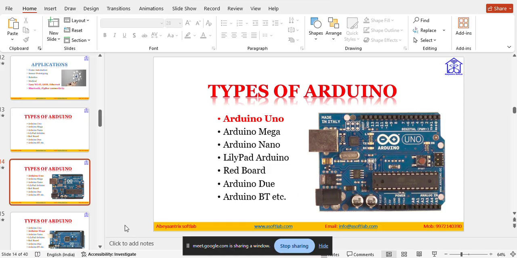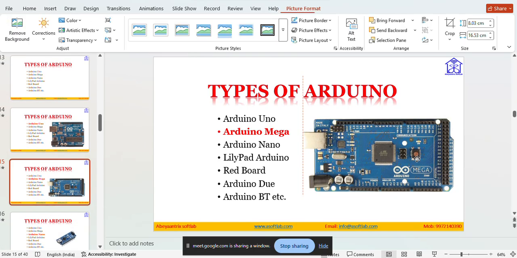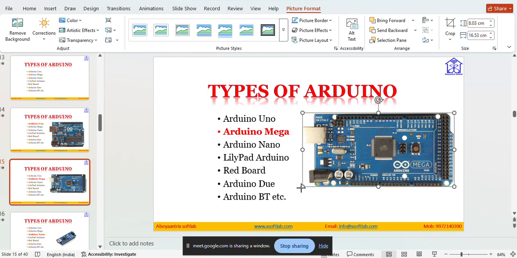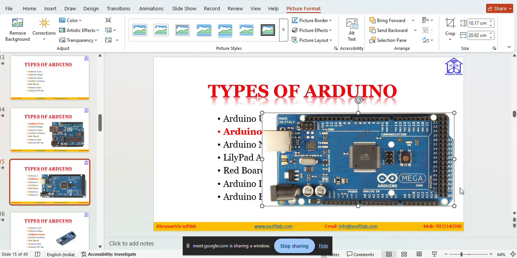Next one is Arduino Mega. Here you can see the difference. What is the difference? The number of GPIO pins is more compared to Arduino Uno. You can see there are around 54 pins, starting from the 0th pin. So it has a total of 54 digital pins and 16 analog pins.